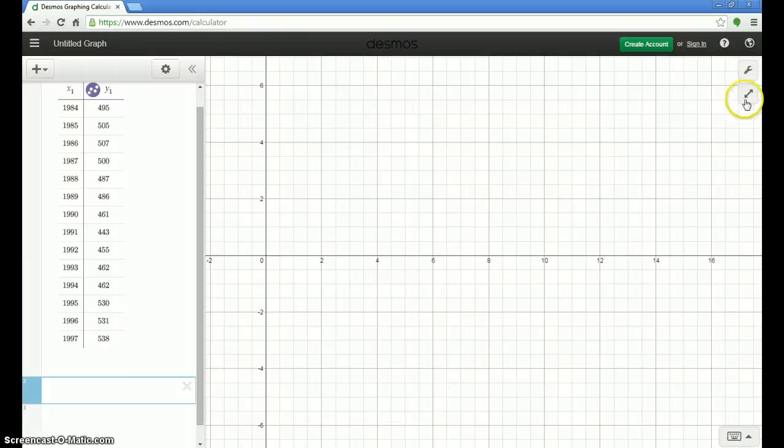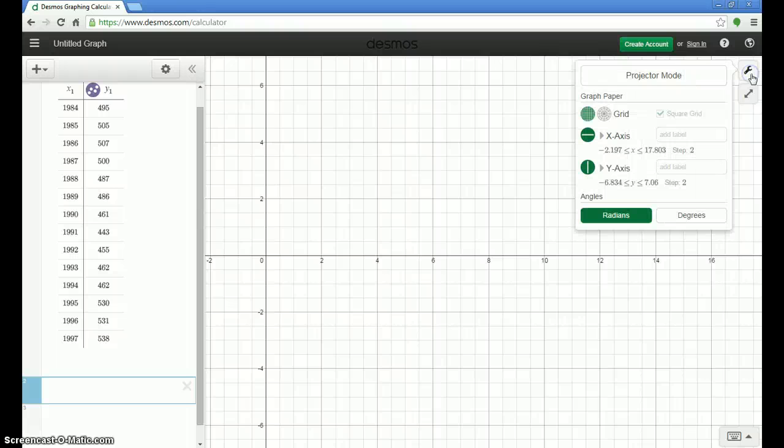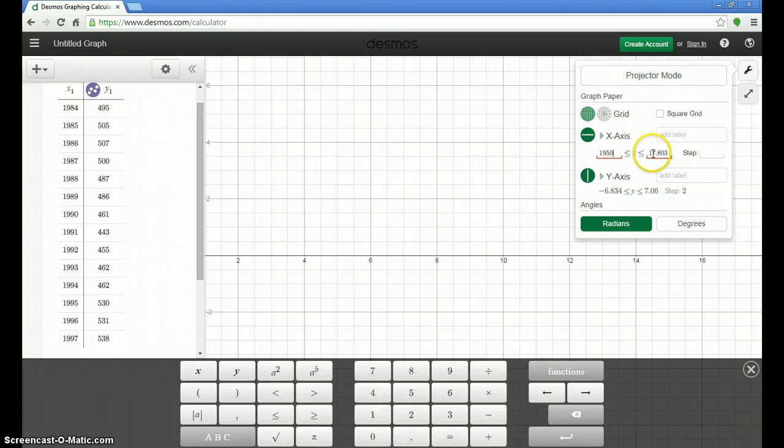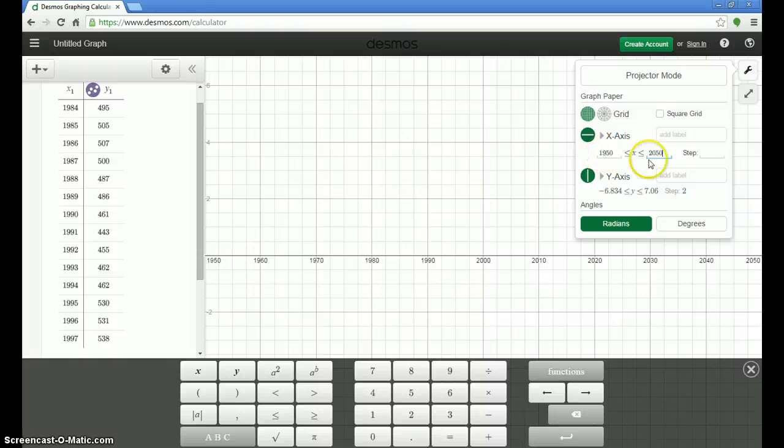So instead, I'm going to go to this little graph settings bar. Here you can set what window you want to see your axis. So right now my x-axis starts at negative 2.1, which is right here, and goes to 17.8. That's my view of the x-axis. Well, if my x values start at 1984 and the maximum is 1987, then I want to be looking at my data points. Let's just say 1950 to 2050. So that gives us 100 years, a little bit before, a little bit after.